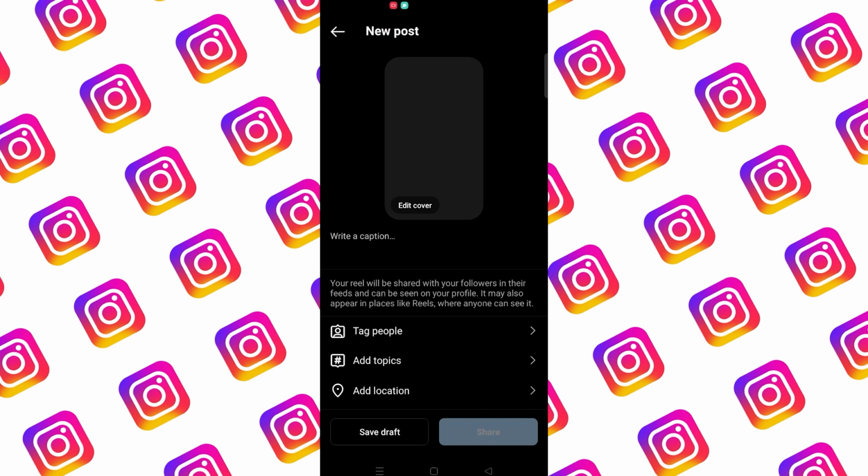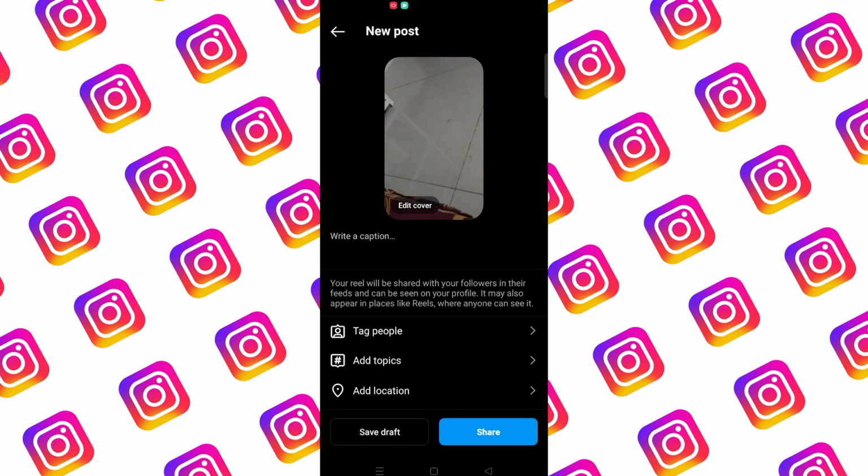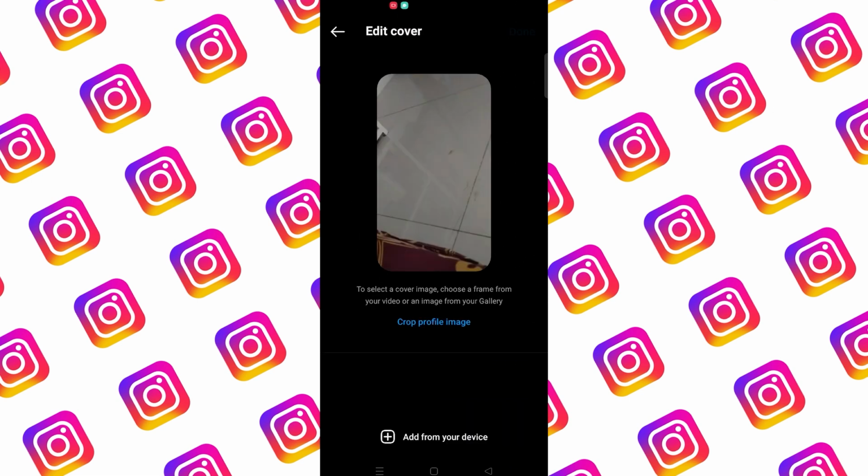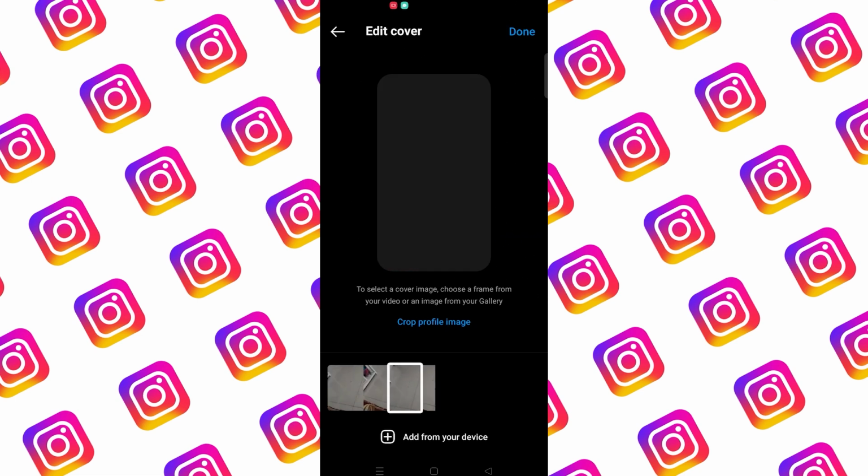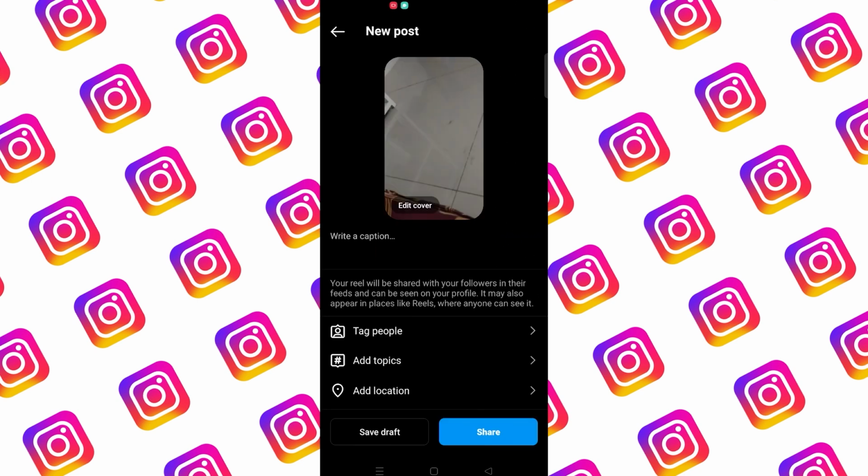You can also edit the cover of your video that appears in people's IG feed. You can also write a channel name and tag people in the video. After that, click share and then wait for the video to upload.